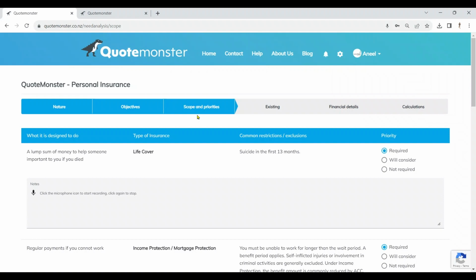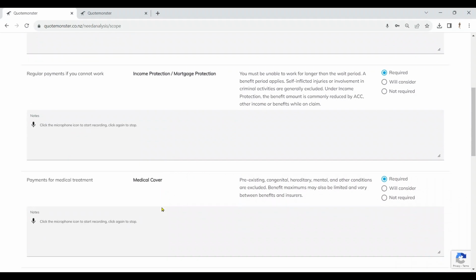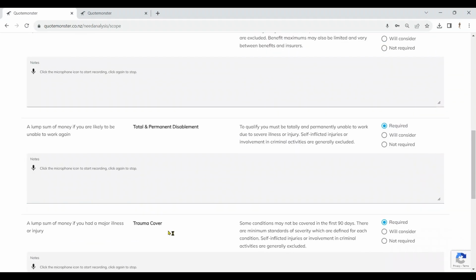In this session we're going to set the scope and priorities for your client. So once we've completed the nature of advice, we've set some objectives, we then turn to scope and priorities for your customer. So on this page we list the types of insurance that you will be discussing: life cover, income protection, mortgage protection, medical cover, TPD and trauma.